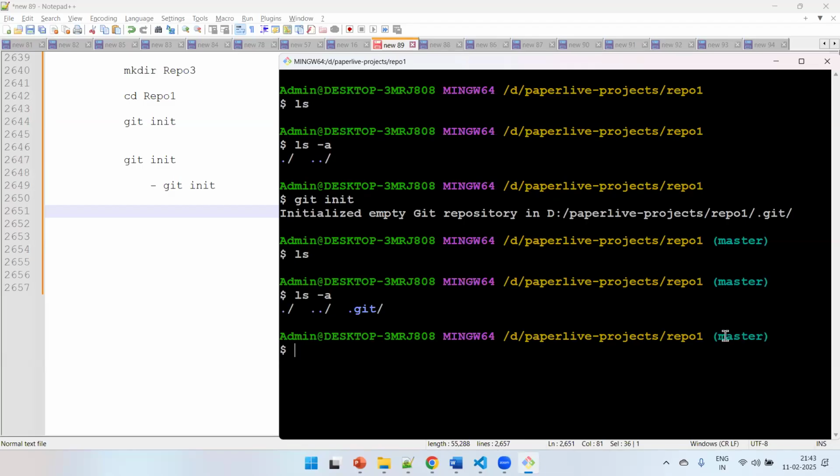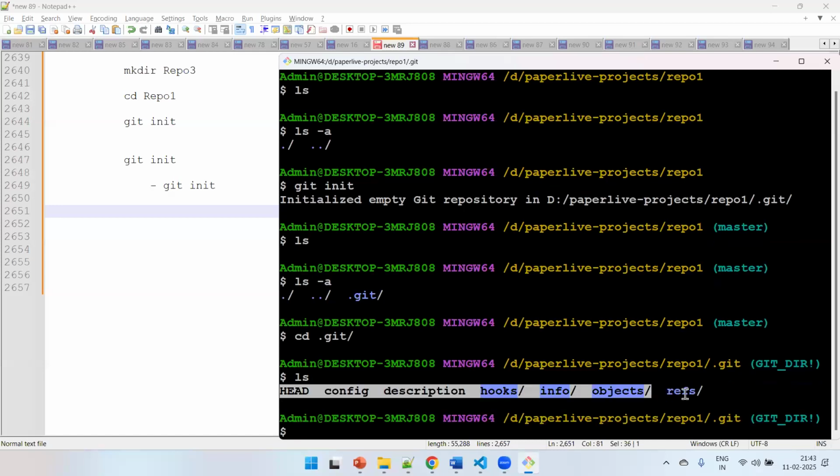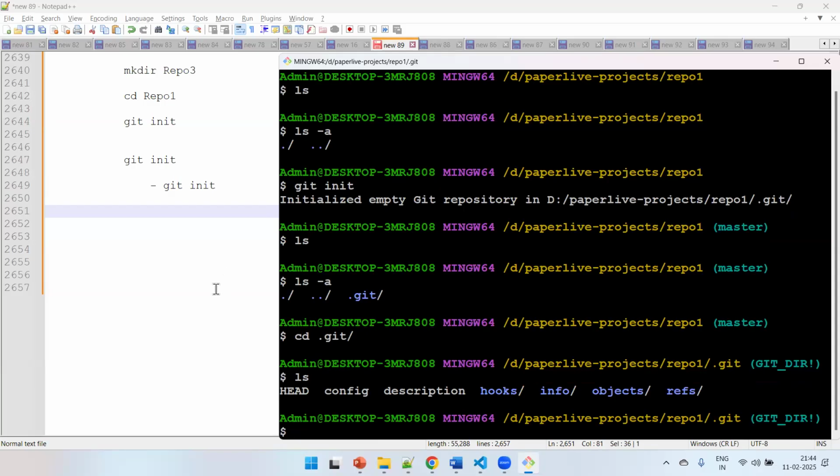Now we have initialized the repository and it has created one .git folder here. What is the purpose of it? If you navigate to that folder, you can see it is a git directory. If you give the ls command, you can see some components there. Git will be maintaining all the metadata information about the repository under this .git folder. It is a hidden folder. That is something maintained and managed by git.